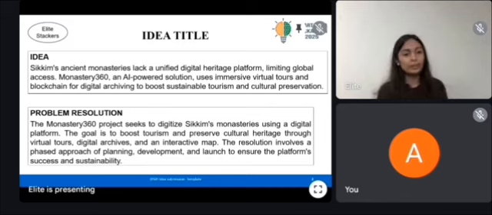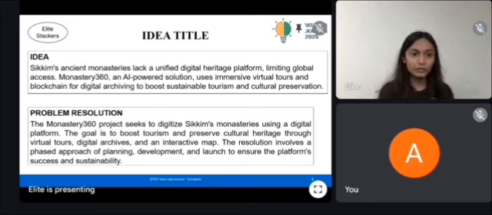Coming to limited accessibility, many of the monasteries in Sikkim are located in remote areas that makes it very difficult for me to explore them. Lack of digital preservation: there is no single unified digital platform that would guide me and archive the heritage of Sikkim. This puts their cultural knowledge and traditions at the risk of being forgotten, especially in a digital-first world.